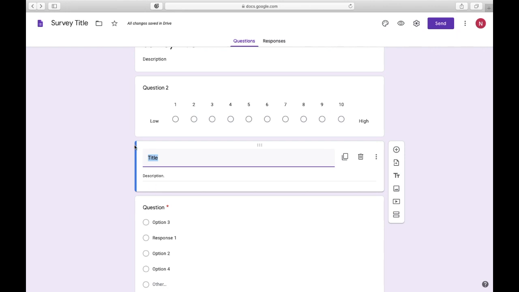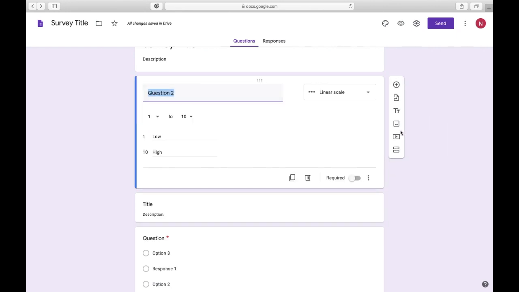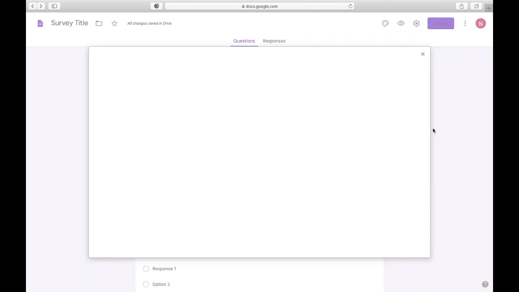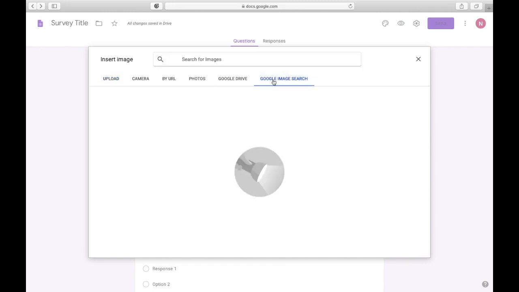If you'd like something to accompany a question or a title, you can simply go to the image icon. By pressing this, it allows you several ways to select an image. You can either insert an image from your computer, you can use the camera, by URL, Photos, Google Drive, or you can use a Google image search. So this is actually an integrated search engine.